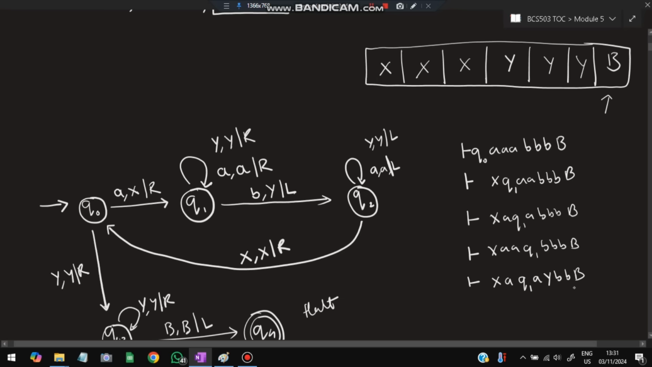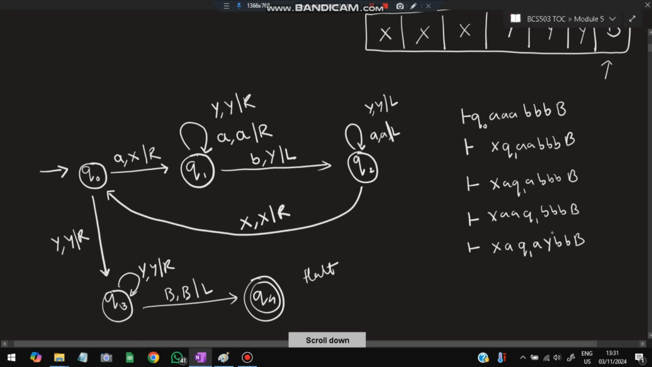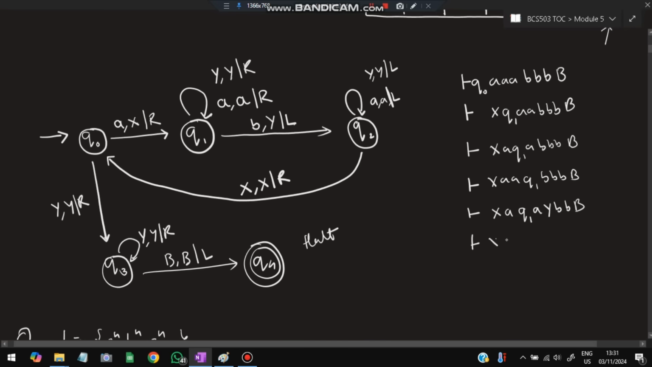Okay. Now I am present in this state. Q1 on A, it will remain A and move to the left. So X Q1 A Y B. So this Q1 I shifted left, and made this A only, however it is. I left it as such. Now again Q1 on A, again same thing. I have to move to the left, so I'll move Q1 to the left: X A Y B B B.